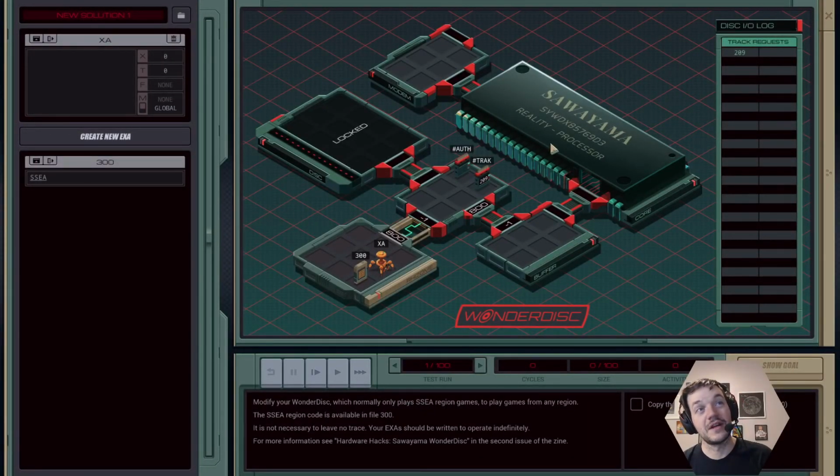Wow. The reality processor. Modify your Wonder Disc, which normally only plays SSEA region games, to play games from any region. The SSEA region code is available in file 300. It is not necessary to leave no trace. Your EXA should be written to operate indefinitely.